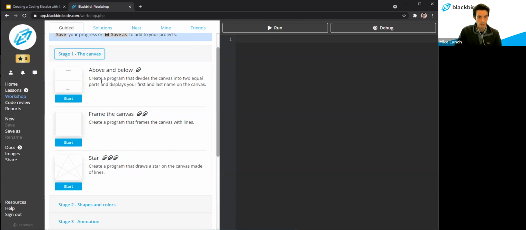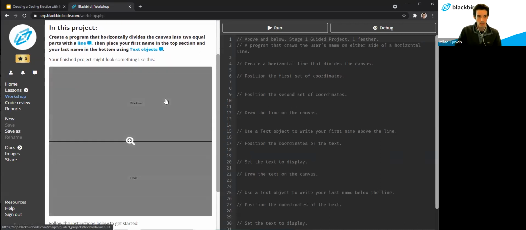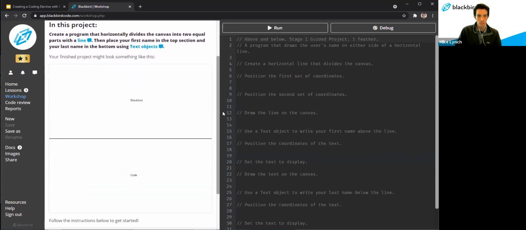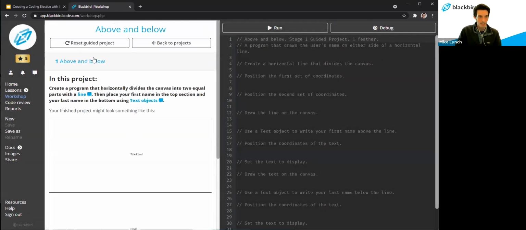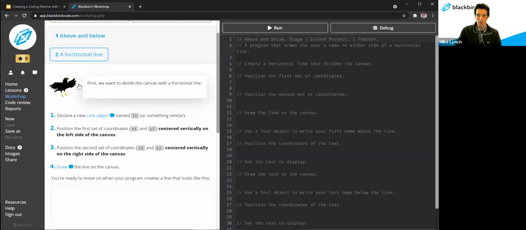But once they've decided the level of challenge that they like, they can start it. And so now we see, instead of a blank code editor, we have a code editor full of code comments. So this gives students some relative idea of where their code should go. And then they also have instructions. So it says, in this project, here's what we're going to do. Here's what it's going to look like when you're all done. And then they have these collapsible menus with instructions that say, all right, here's our first step.